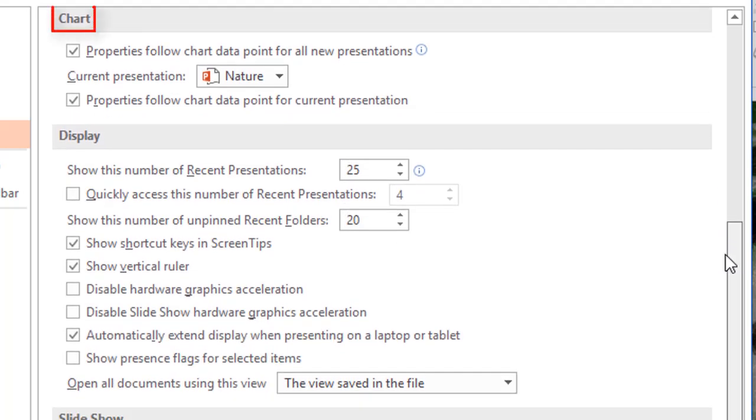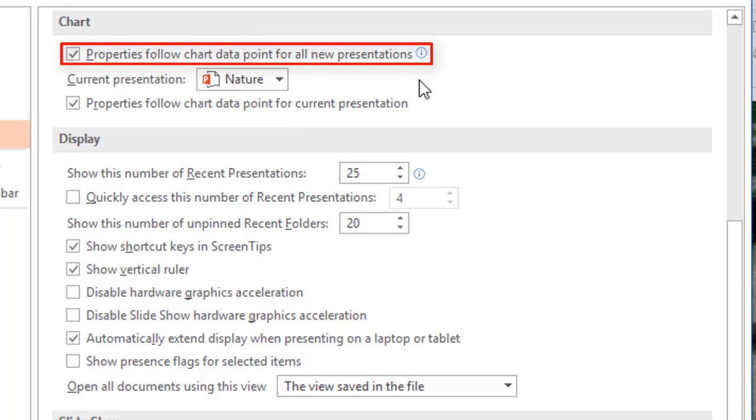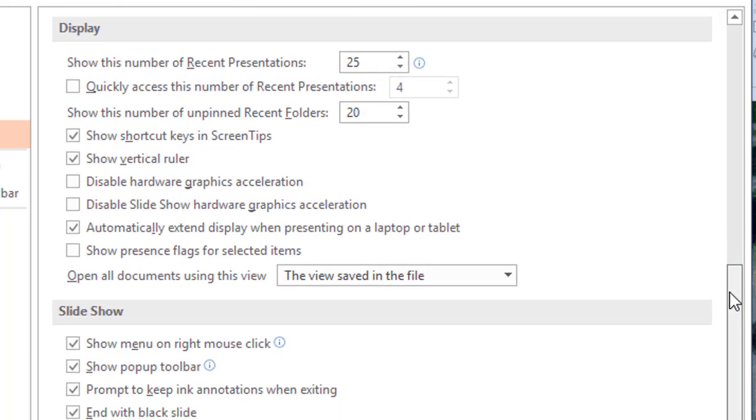Next section is Chart. Options available are: Properties follow chart data point for all new presentations. We can select current presentation, and we can select Properties follow chart data point for current presentation. Next section is Display. Options available are: we can set number of recent presentations to show. We can set number of recent presentations to access quickly, and set number of recent unpinned recent folders to show.